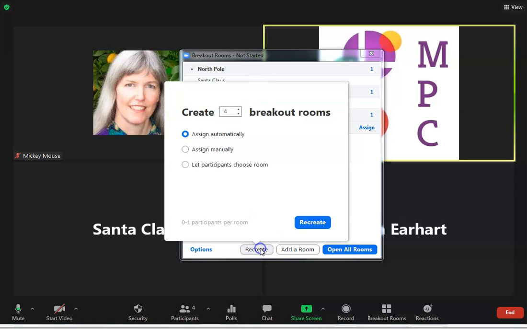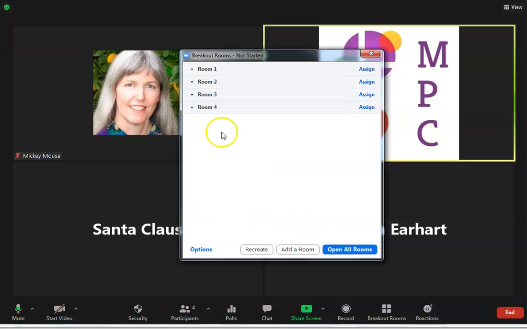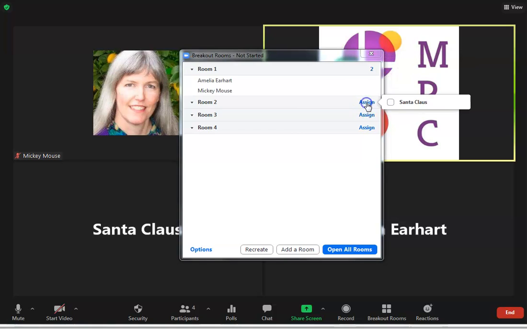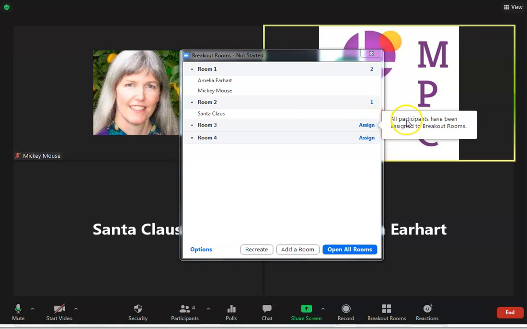Now I can recreate these and go to Assign Manually. If I assign manually, we have these rooms, but there's no one in them. I go to Assign, and I need to put people in this particular room. You will see who's not assigned. When you click on Assign, you will see the names of any people who are not yet assigned to a room. And you'll always see how many people are in each room and who those people are.